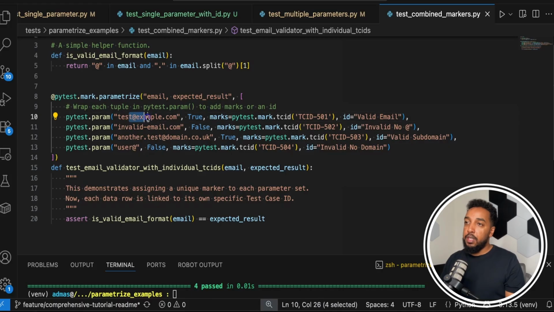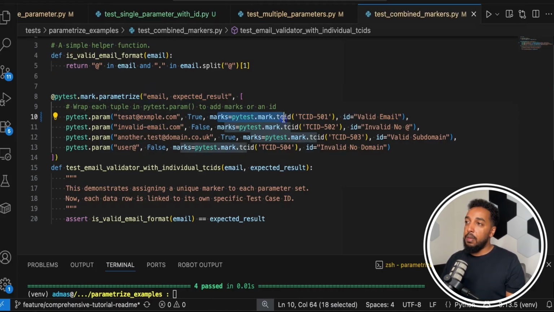So we put a bunch of concepts that we learned so far into this example. Taking 2 parameters, the first and second, email and expected result. We're going to add a marker, and we're going to add an ID. So now we could run, you can see that, right? There's 4 of them here. So we could run this entire file.